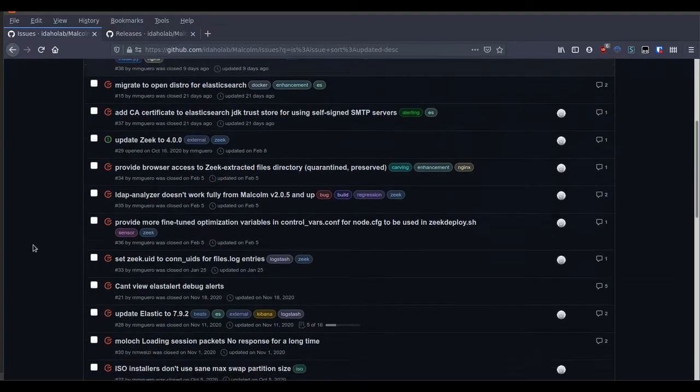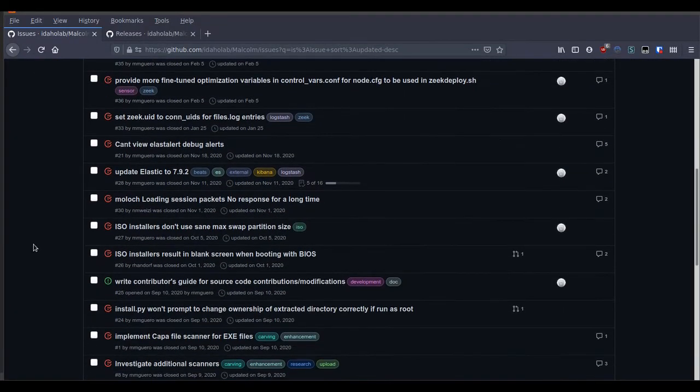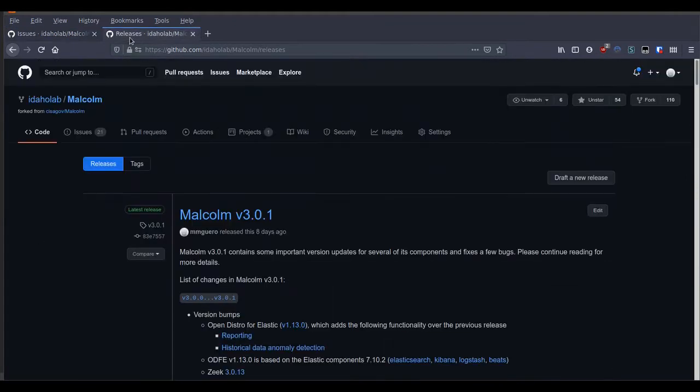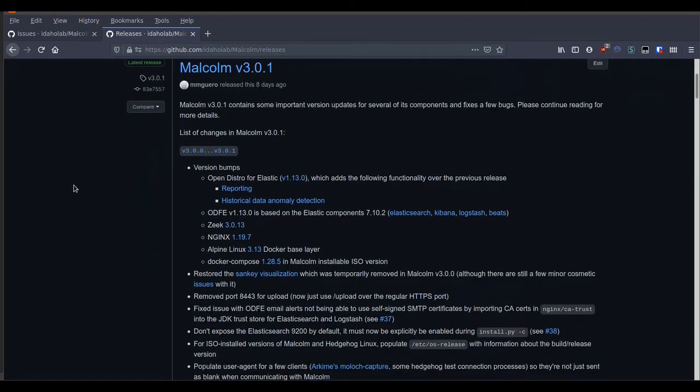This release of Malcolm also includes a lot of minor improvements and bug fixes, the details of which can be found in the issue tracker and release and commit histories on github.com/idaholab/malcolm.